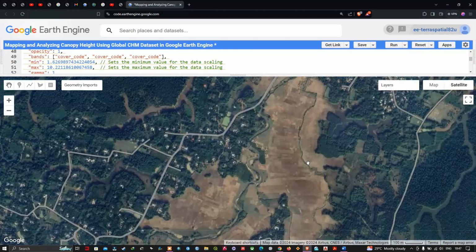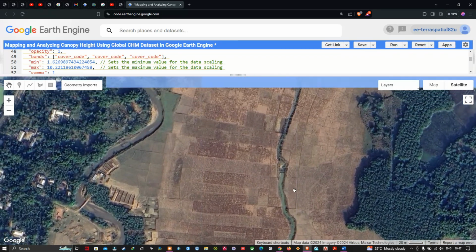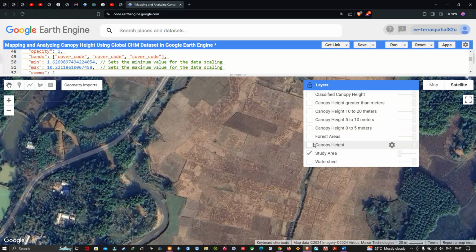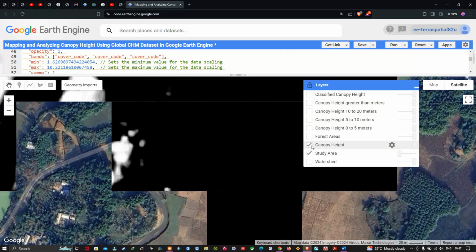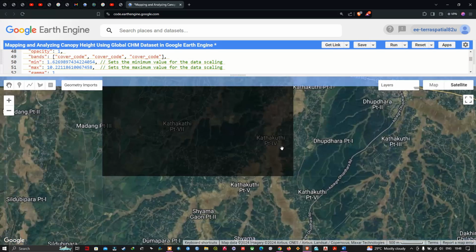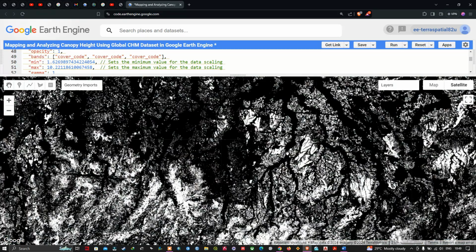Now let me zoom into this area here. You can see these are the crop areas for the specific study region. Let me turn on this dataset here. It can clearly separate cropland from the forest areas. This data is very good at separating forest land from croplands. This data is very good for remote sensing data analysis, and it is incredibly helpful for forest studies.